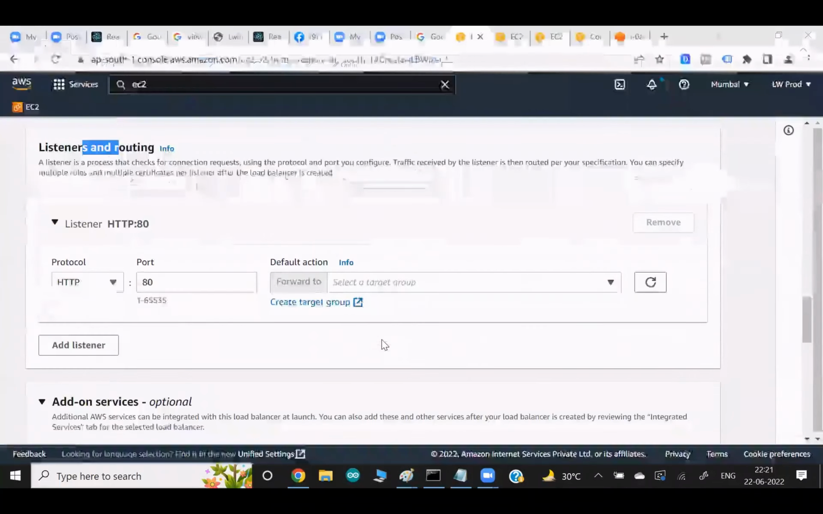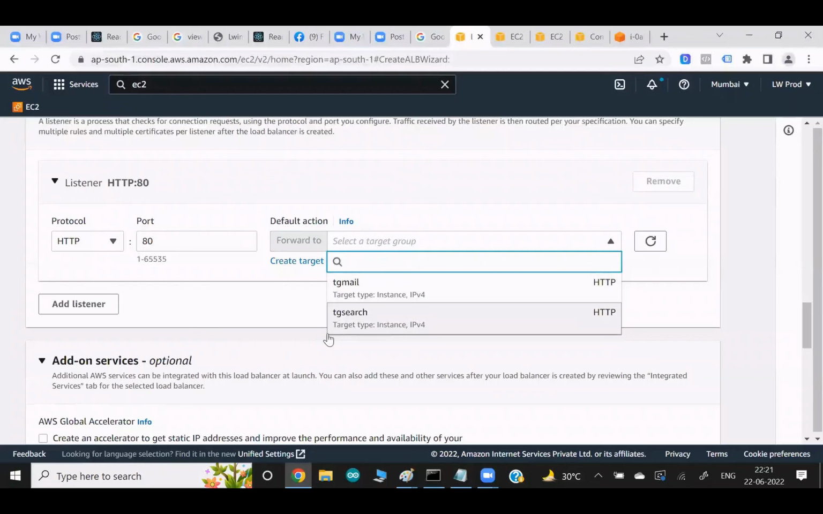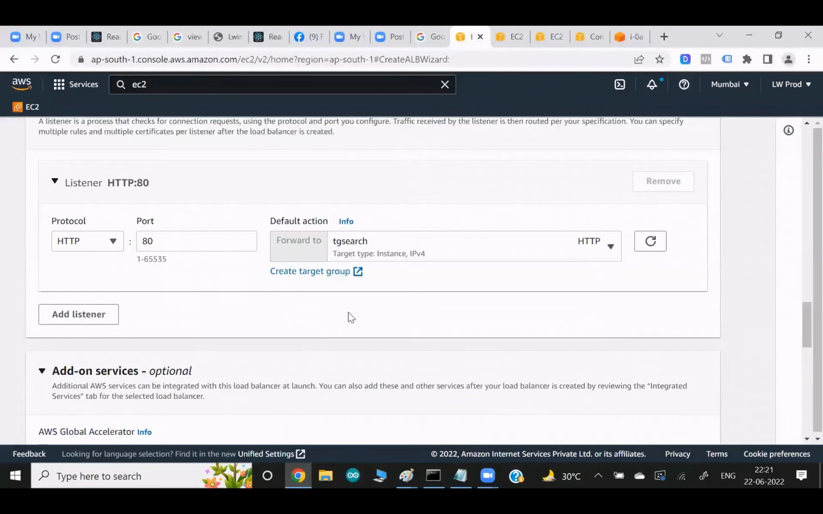In our case, you can create a target group directly from here also, but we already created it, so you don't have to create it again. They send this traffic to whatever the action is. These are the targets we have. Let's say I want them to send it to the target group called search.